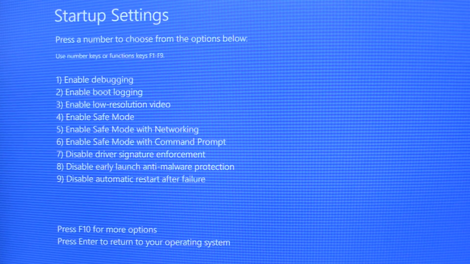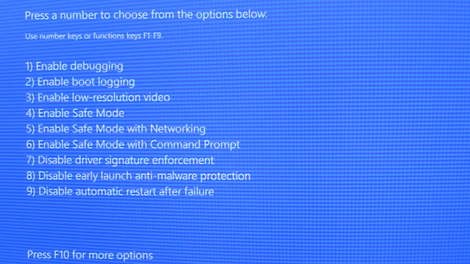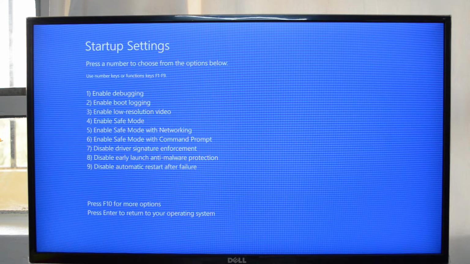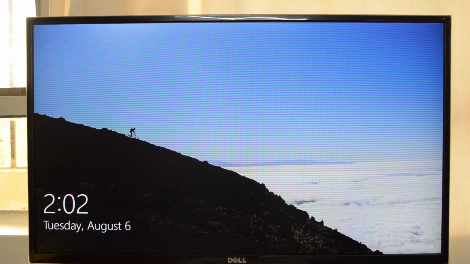So when that window appears, you can choose either number 4 or number 5. Number 4 is enable safe mode, and number 5 is enable safe mode with networking, which means you can have safe mode together with Wi-Fi and wired internet, whatever you want. So if you want number 4, enable safe mode, press F4 on your keyboard, and if you want number 5, which is enable safe mode with networking, press number 5.